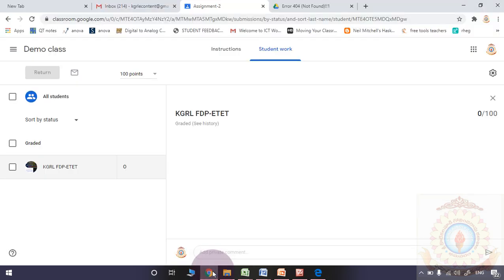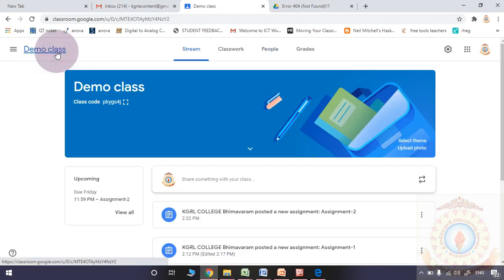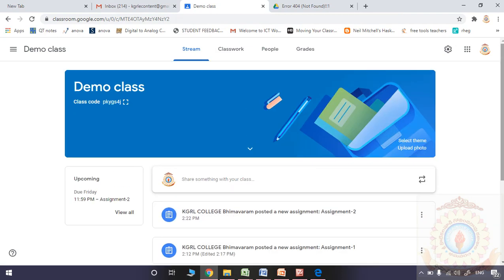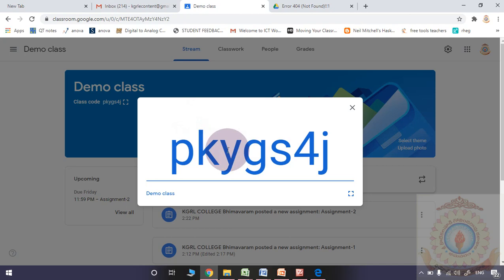So once again I am moving to the teacher side. In this way you may create a Google class, you may send information, or you may share any video, any Google form, you may upload a PDF, you may invite your students. If you know the email IDs, you may send the invitation, or simply share this class code with them to join your class.